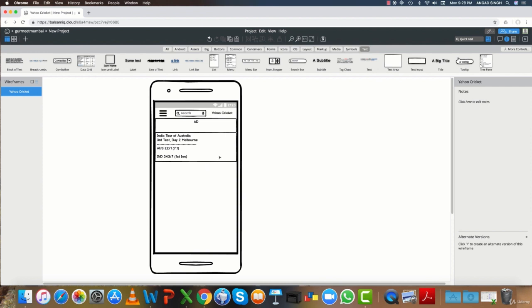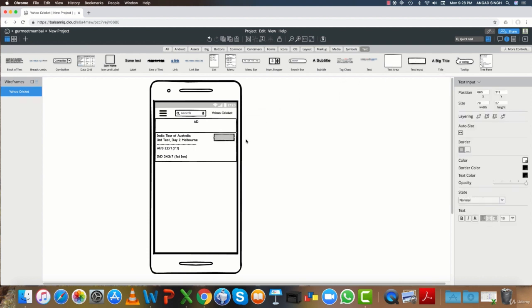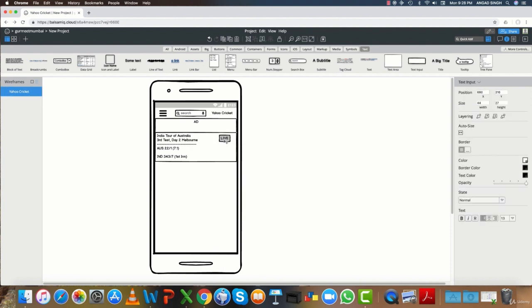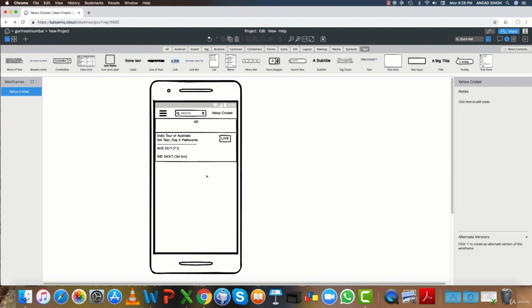Now, how do we know this is live? So we need a live icon, right? So we drag the text input out here, place it here, and double click it and call it live. So it's live, so we can now move the icon. It's as simple as this. Now you're ready with your live scoreboard out here.